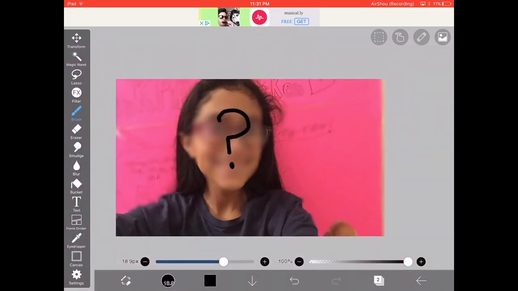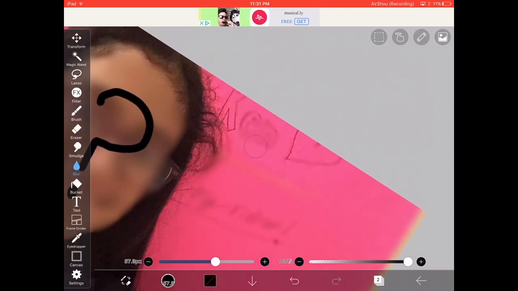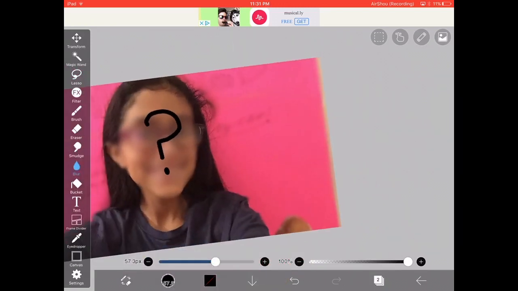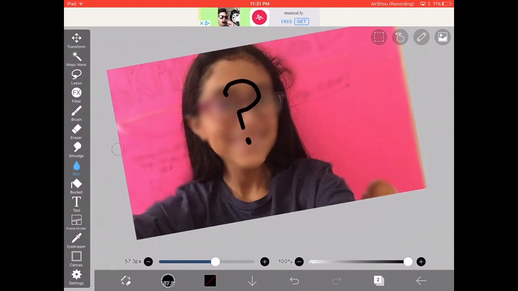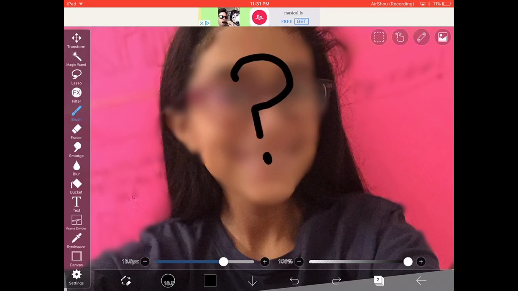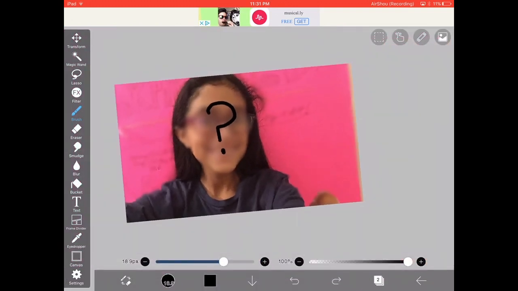If you don't think your drawing skills are okay to draw that question mark, what you can easily do is go into Fonto and get a question mark from your keyboard. You can just add the question mark. But yeah, I'm just going to go over this again and make it look super pretty. And that's how you do it.